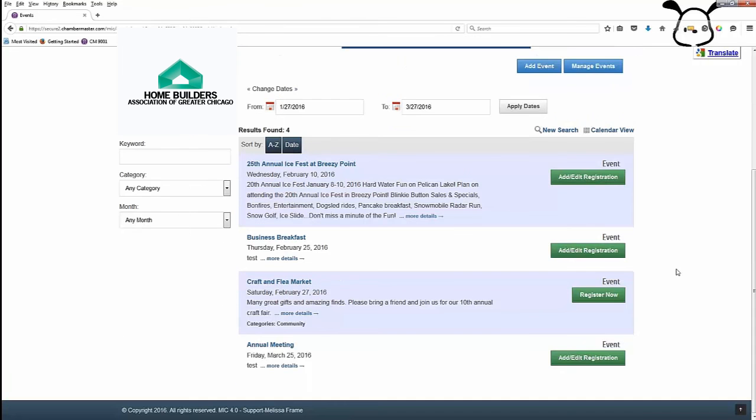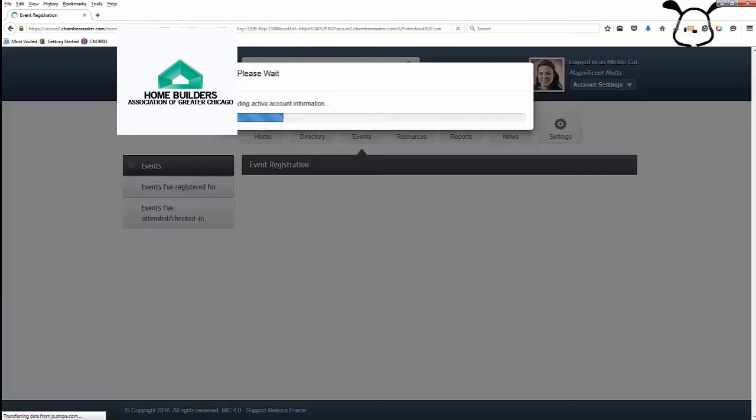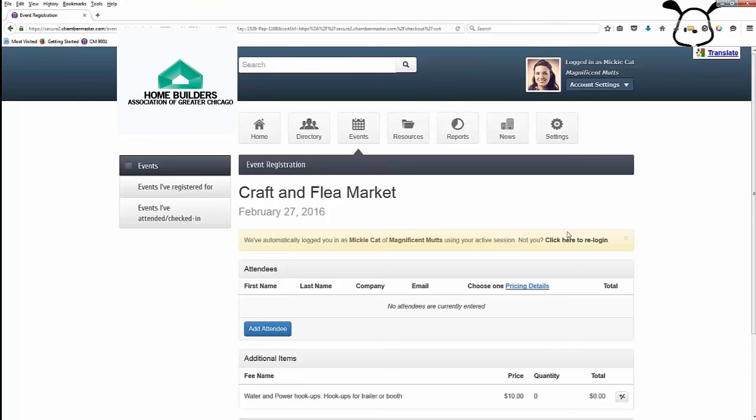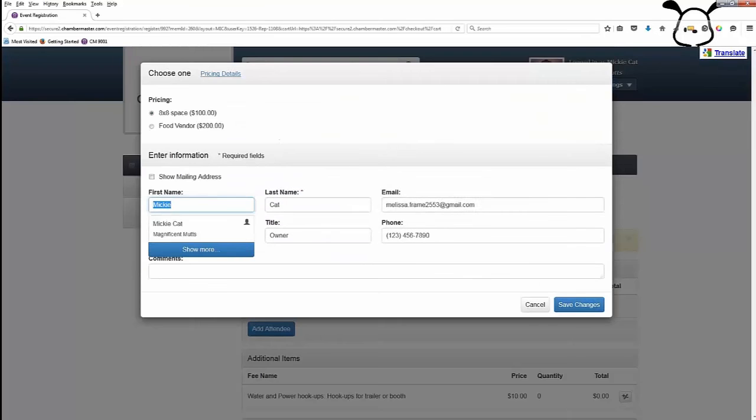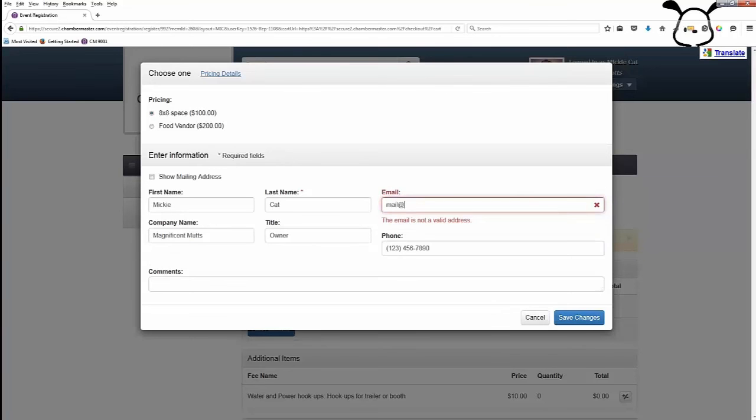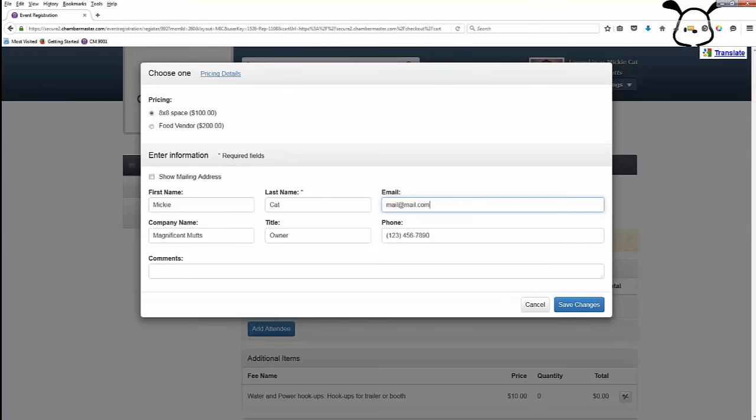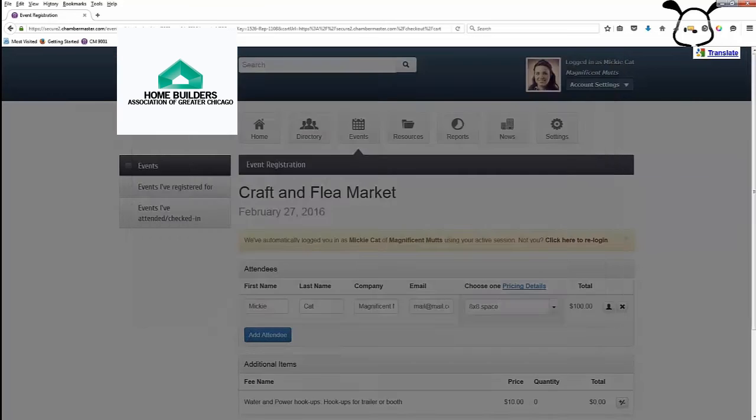To register for an event, you will look at the list of events that are displayed and click the green Register Now button. Once you are in the event registration, click Add Attendee. It will pull up a default with your information where you are welcome to come in and update any of the contact information as needed. And choose the appropriate fee item. Once you are completed, click Save Changes.